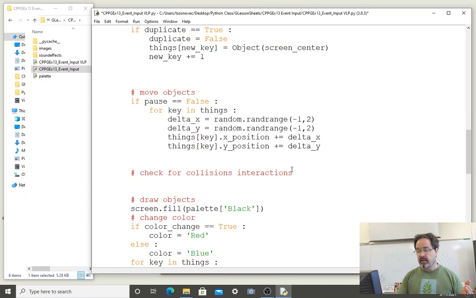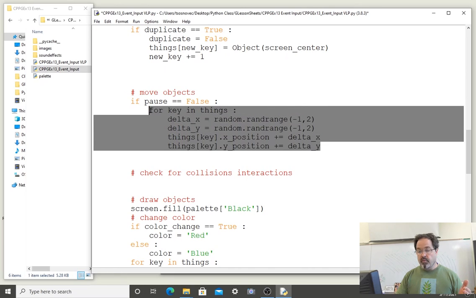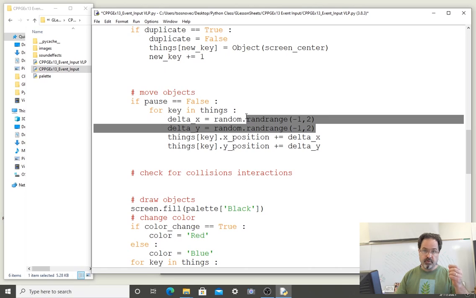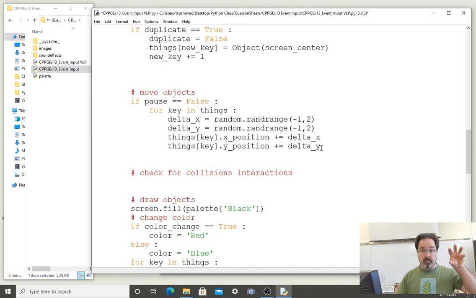I have a simple algorithm for moving or changing the position attributes of the object, and that is done on condition of pause being false. If the program is not paused, then things move. Things are moving by choosing at random the integer -1, 0, or 1 for both dimensions, horizontal and vertical, and then changing their positions. So this is going to shake around randomly as the graphics loop processes.